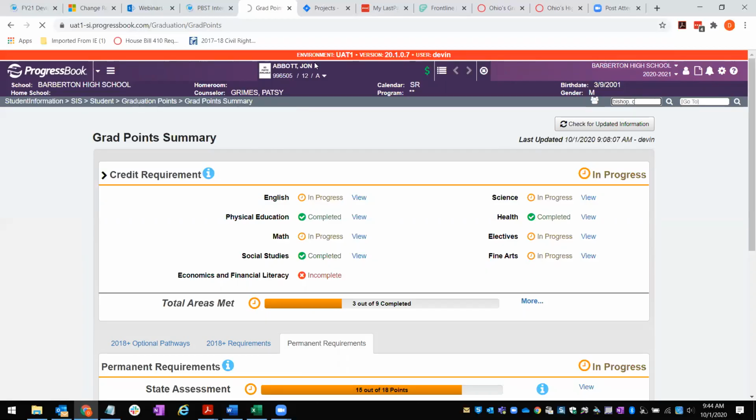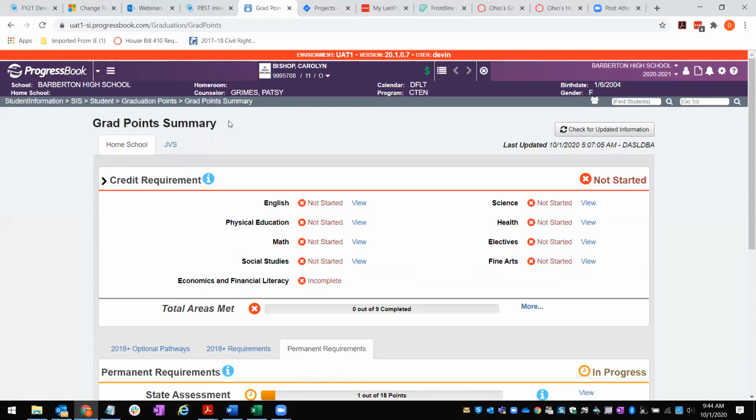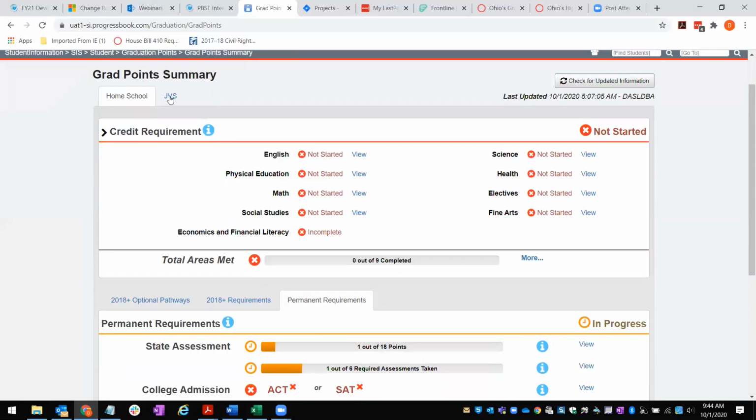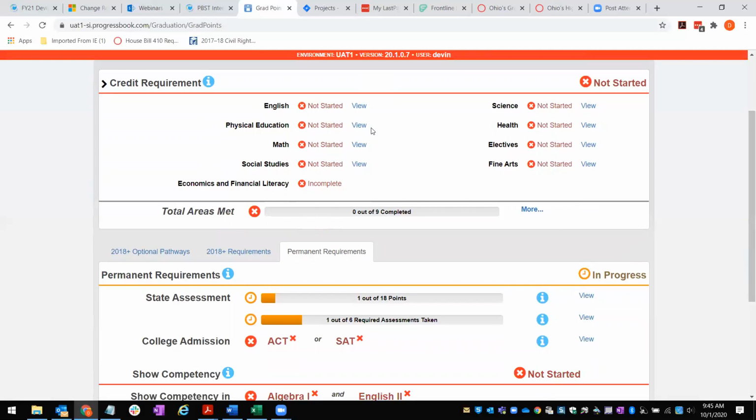So this student, John Abbott, doesn't have any extra tabs here. He's only enrolled in this school. Carolyn Bishop is here at this homeschool. She also attends the JVS. So we can see this is not going to combine the values together. It is just going to give you an overview of what the student has done while attending each building. So each tab is specific to that building.